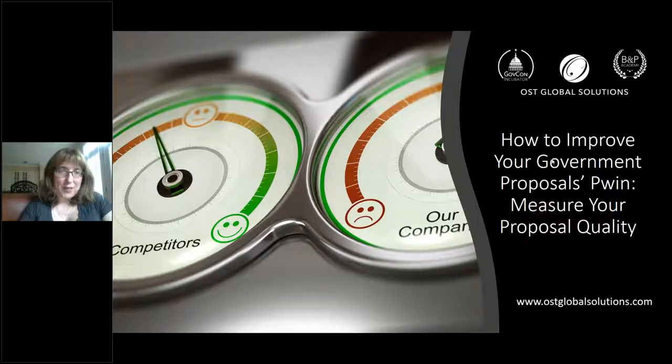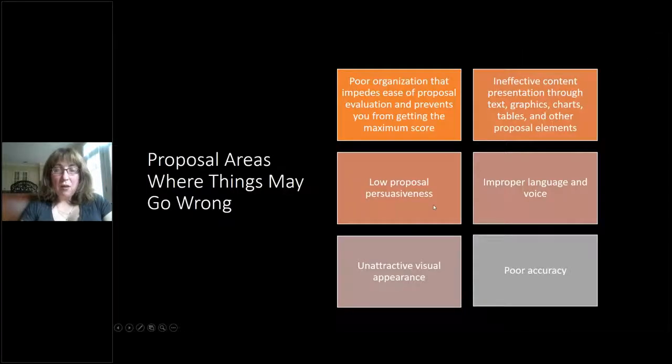Measuring as in benchmarking against your competitors' proposals, or how proposals are done in the industry, measuring against the best practices. There are areas in your proposal that may go terribly wrong. There are 6 general areas that we measure at OST when we do our proposal assessments. The first one is poor organization, which makes it hard for proposal evaluators to evaluate your proposal and prevents you from getting the maximum score.